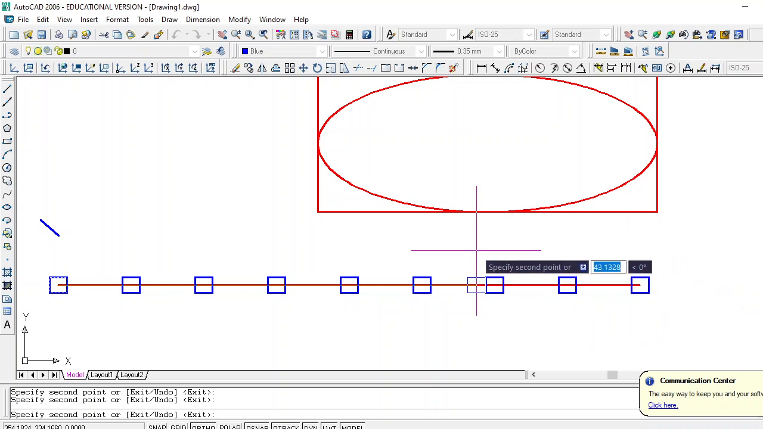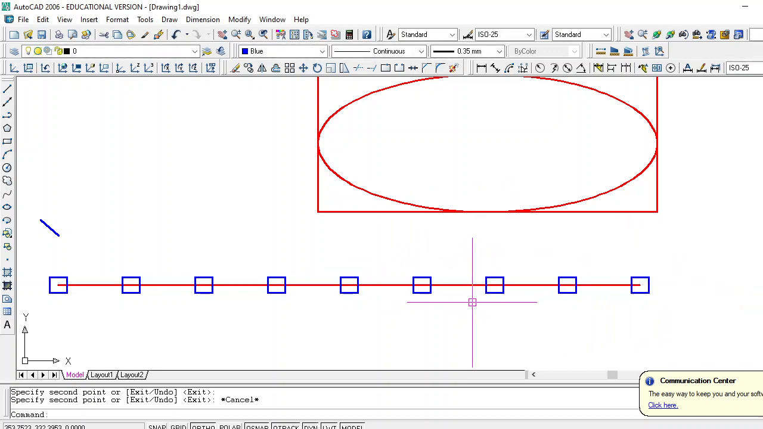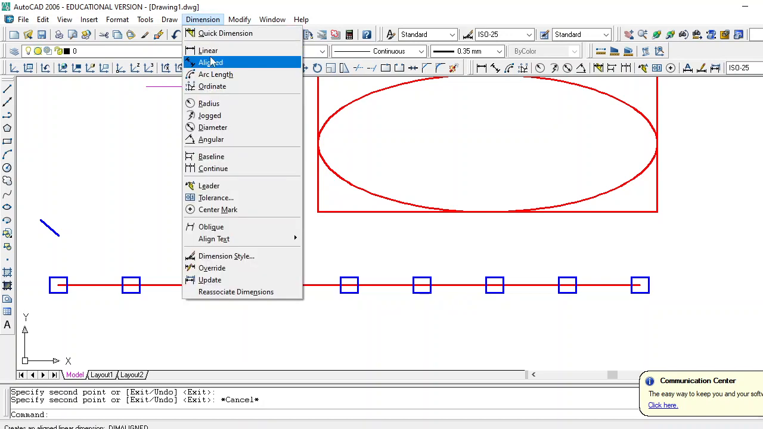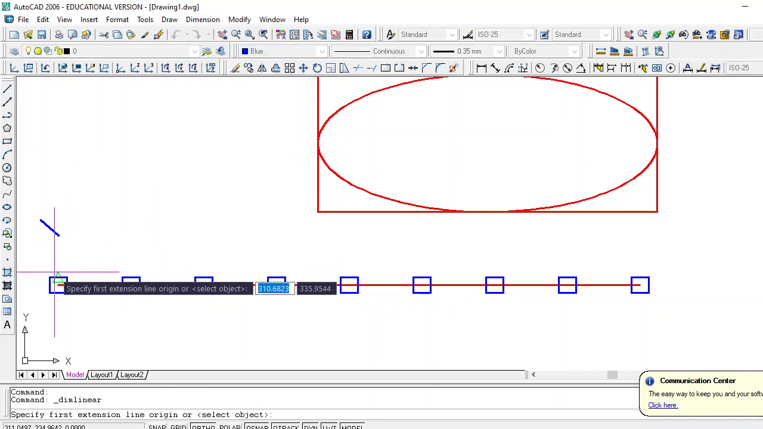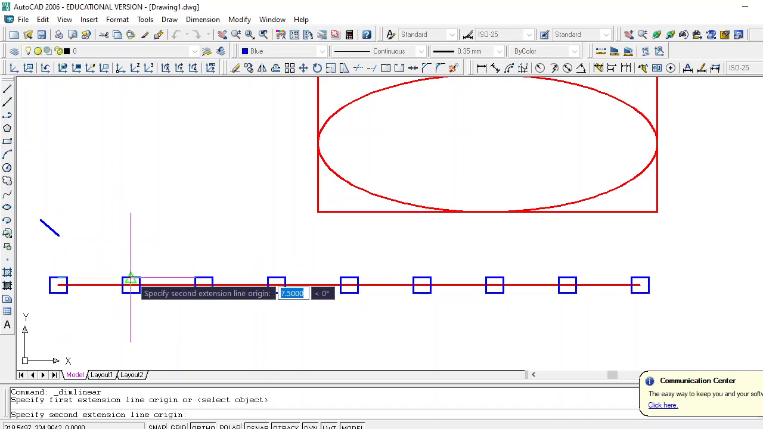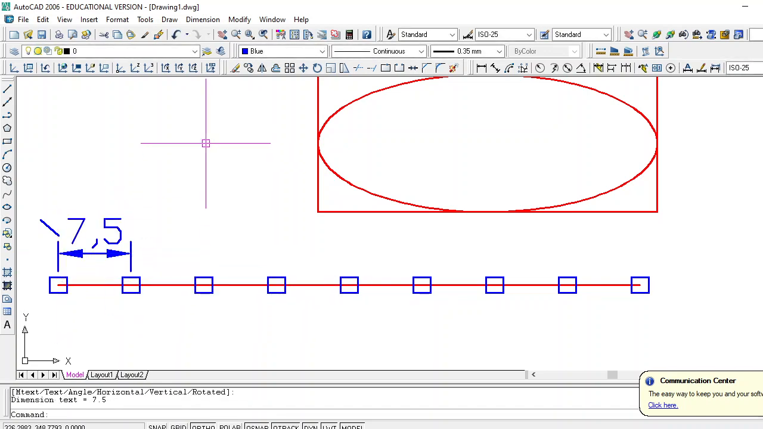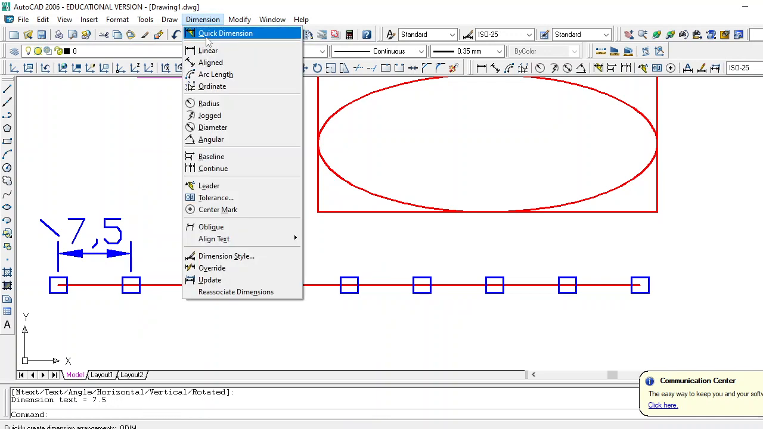Okay, so I was able to divide the 60-meter line into 8 parts by using the node command. Okay, let's check on the dimension. Dimension. 7.5 pala yun. Now, what does quick dimension mean? Quick dimension.